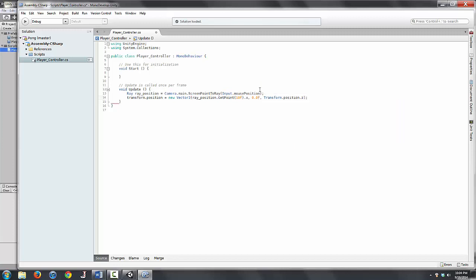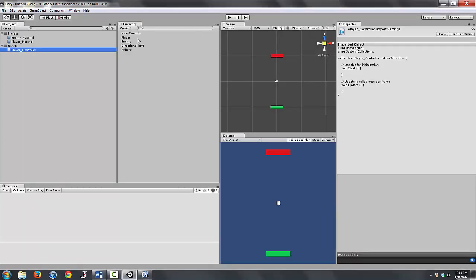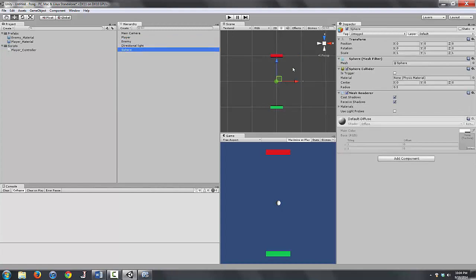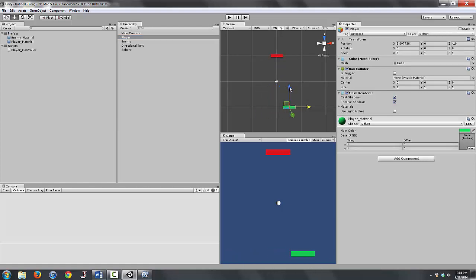So let me explain everything that's happening here. So the positions of this vector, ray position dot get point and point x. Essentially what this is doing is it's saying that we just want to multiply whatever the x position is of this point by 10f. We don't want the y to change. So if we go back to our Unity editor, you'll see that when the paddles are going back and forth, we don't actually want the y position to ever change.